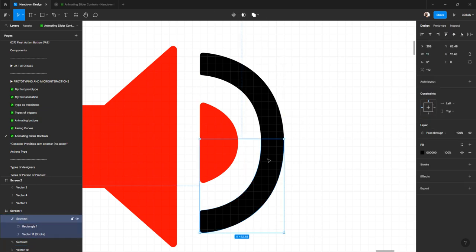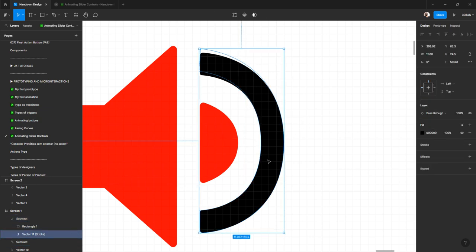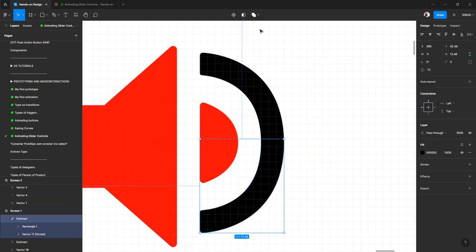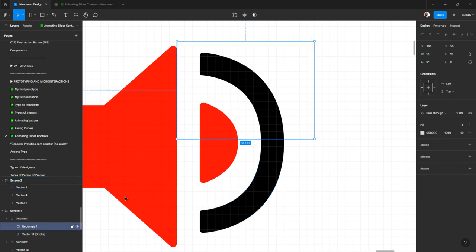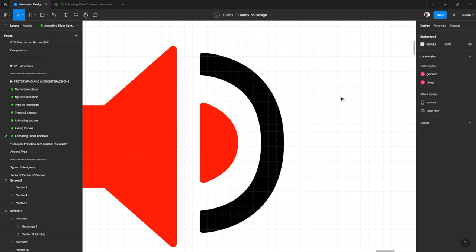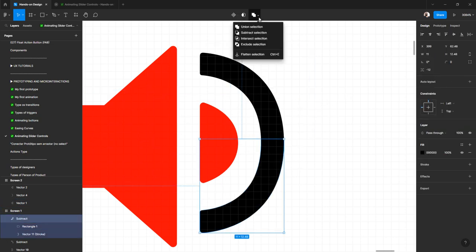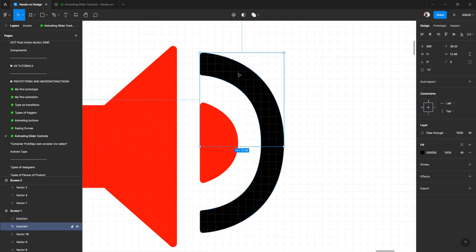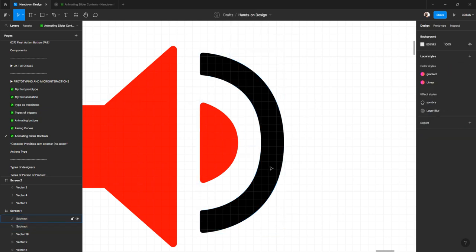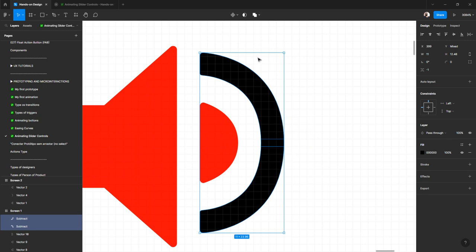This part here duplicated, it has a shape, see? And I have to flatten it first, because it's like a mask, as you can see here. See, the shape is here yet. It cut, but it's like a mask, so I have to flatten the selection. And the selection I don't need, it's okay. Now I select both of them and I go union selection.